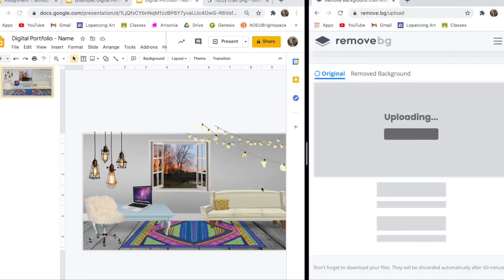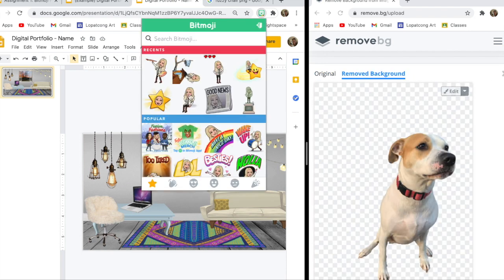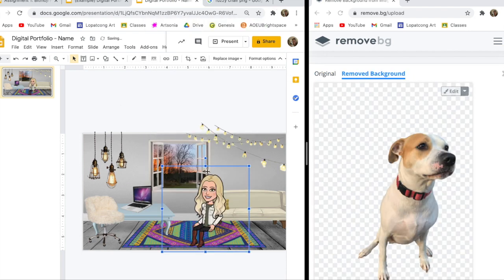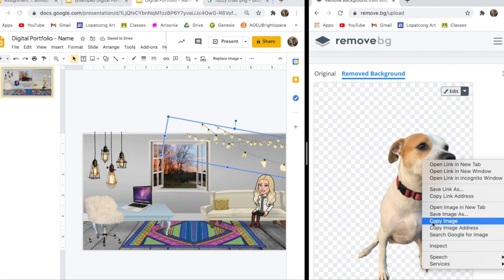So I'm even going to insert photos of my dogs. While that's loading, I'm going to insert my Bitmoji. If you want to add a Bitmoji, go ahead. There's several steps needed in order to do that. That is what I will put in a different video.